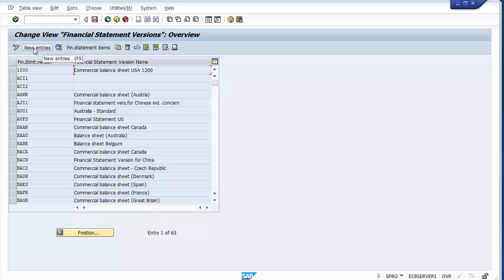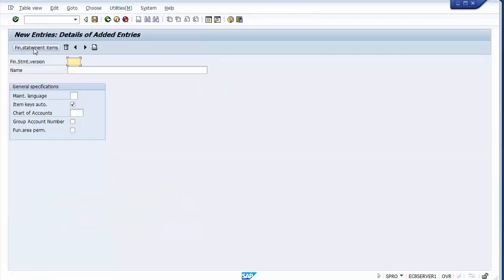So for creating, you need to go to this new entries. If you go to this, you need to put your financial statement version over here, which is a 4-character code. Suppose I give it the same as that of the company code, that is 1200. Over here I can write the description as financial statement for IBM LLC, the company name. Over here you need to put the main language in which you want your financial statement, that is EN, English.